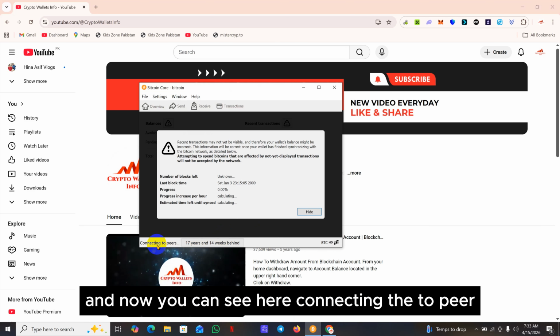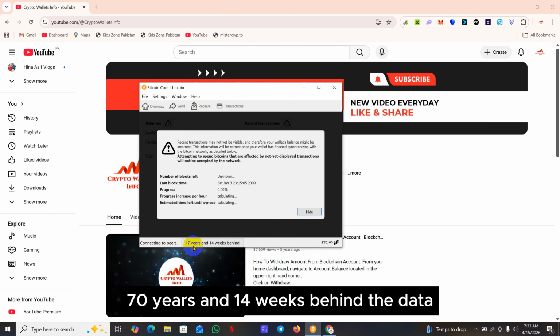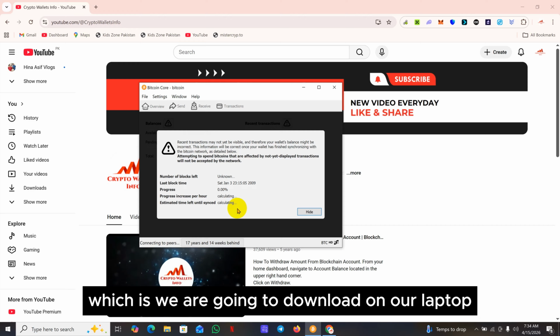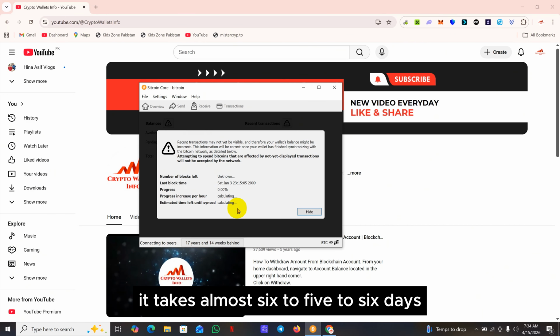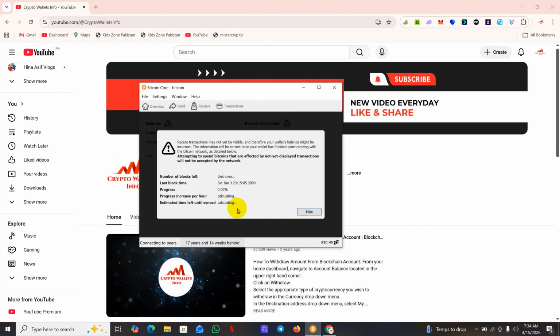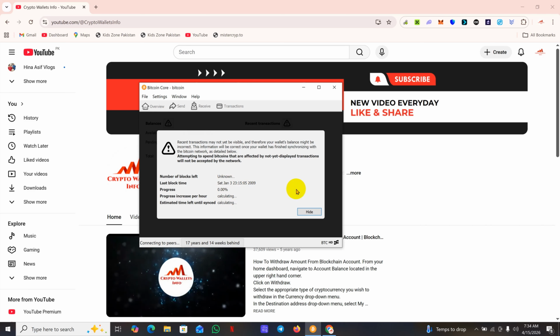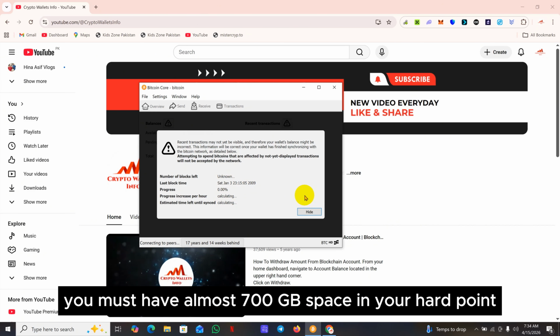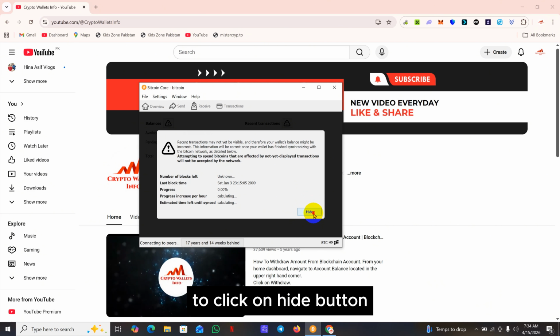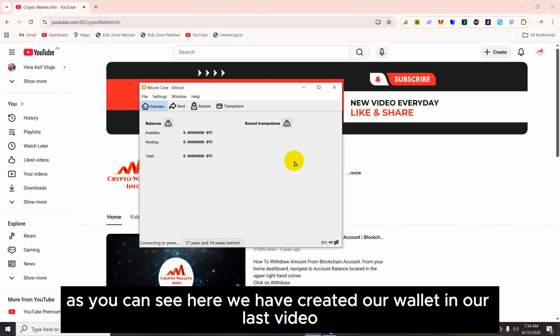Now you can see it is connecting to the peers, 70 years and 14 weeks behind, and the data we are going to download on our laptop takes almost 5 to 6 days. After that, we have downloaded all our data from 2009 till today. You must have almost 700 GB of space on your hard drive. I'm going to click on the hide button, and you can see we created our wallet in our last video.